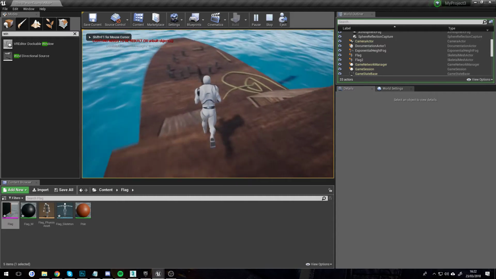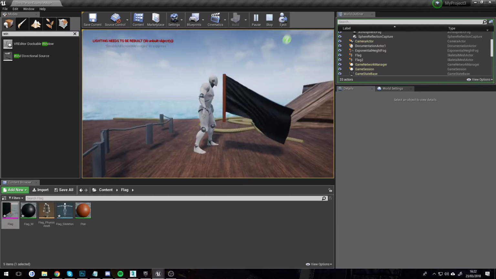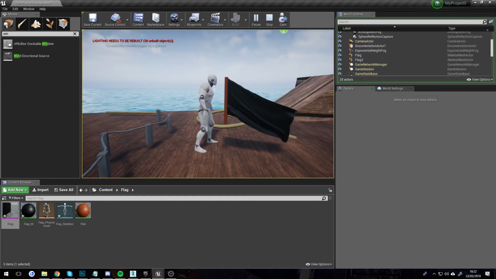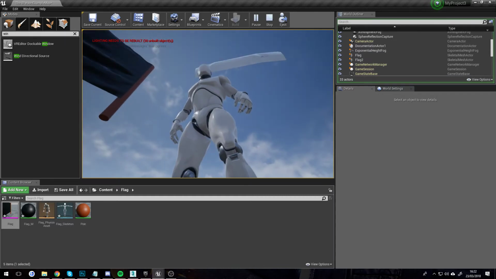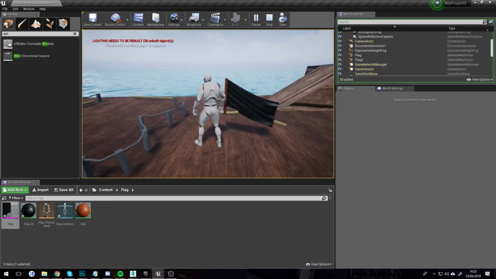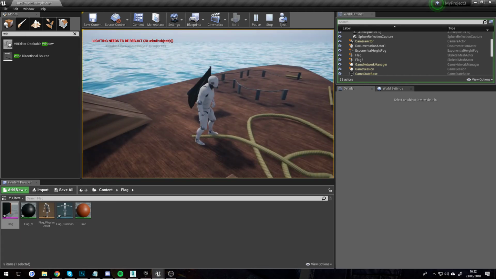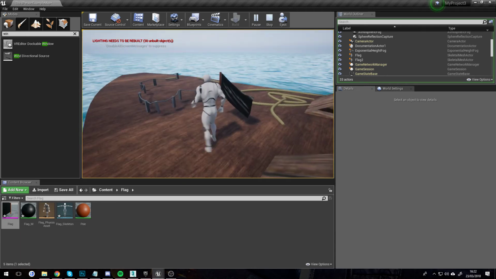In terms of my project, it's probably not going to be seen as much because the flag's going to be all the way up there, but it's just a little bit of extra detail which I think will help sell the actual look. So yeah, that's how I made the flag.